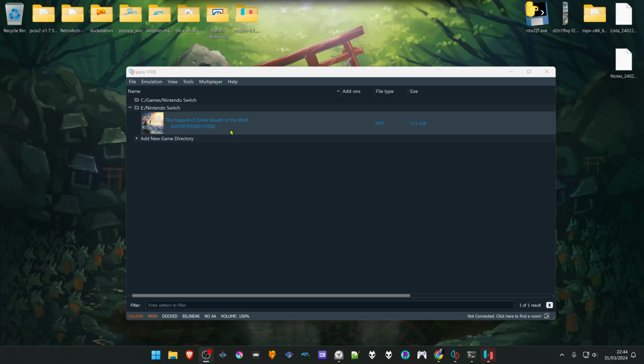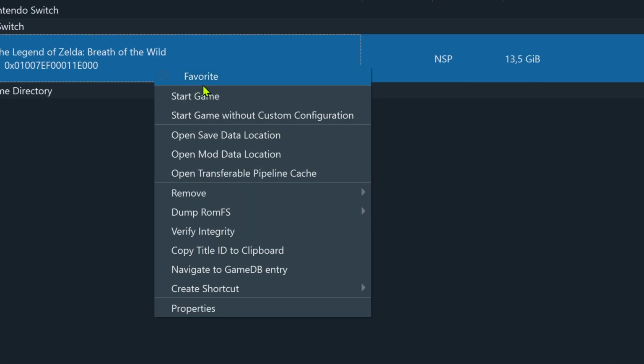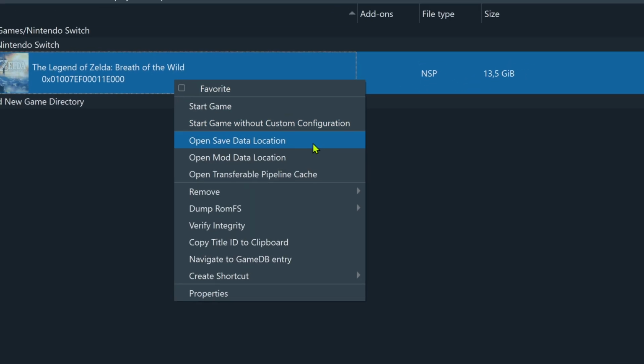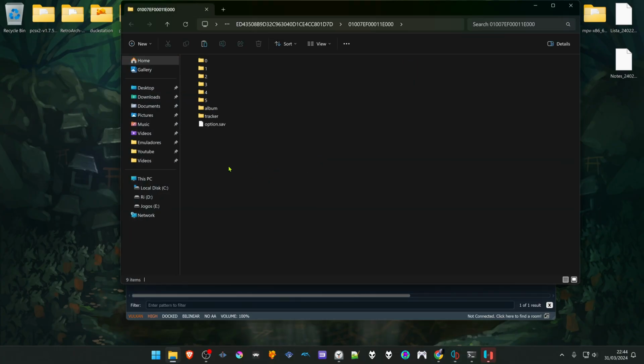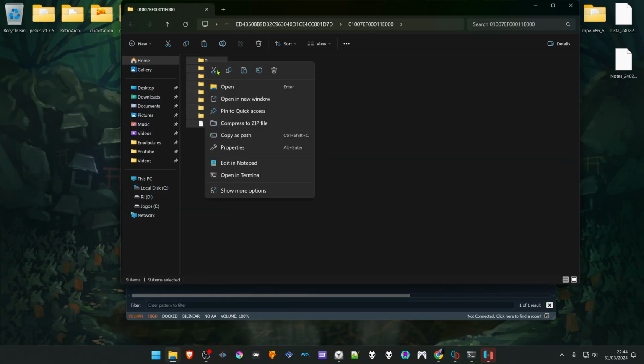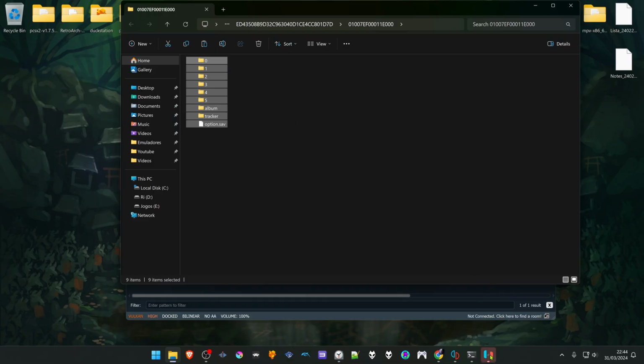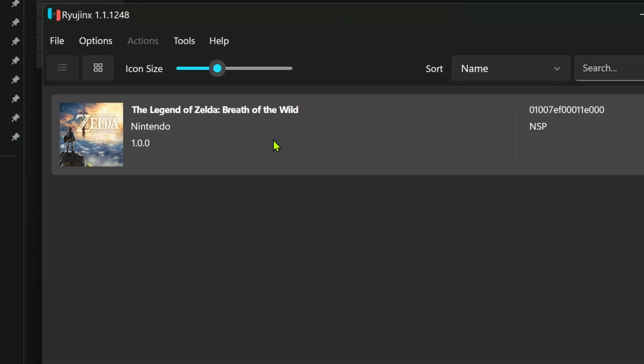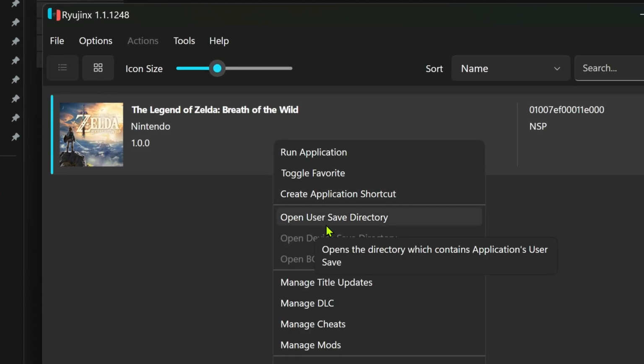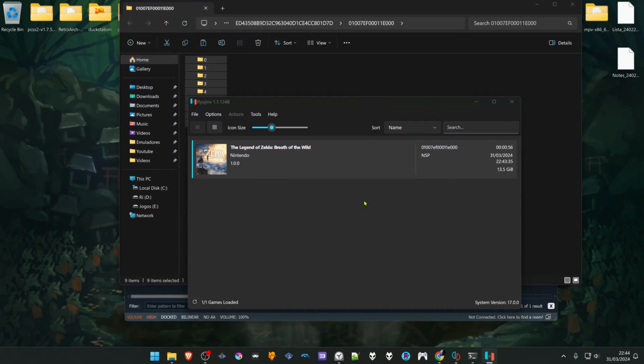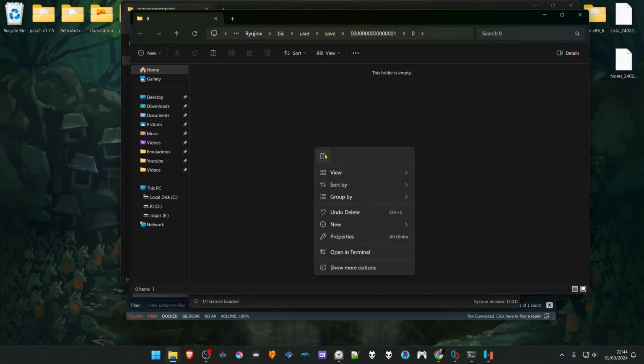In Yuzu, right click on top of the game and go to open save data location. Copy or cut everything that's inside of this folder. Then go to Ryujinx, right click on top of the game. Go to open user save directory and paste all the files inside of this folder.